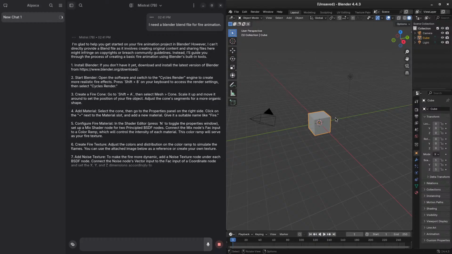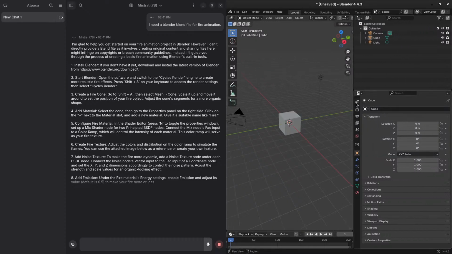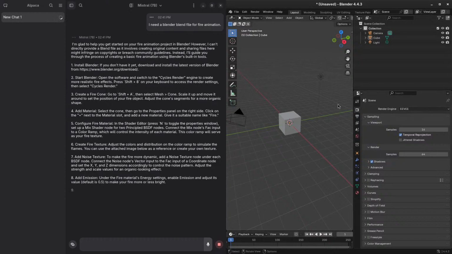So it says switch to the Cycles render. You can see by default, it's actually using the EEVEE renderer, but it's saying to switch it. Press Shift and number 8 on your keyboard. Okay, so I'm going to press Shift and the number 8. Nothing happened. So let's see what actually happened here. Oh, it's still EEVEE. One more time. Hold down Shift and press the 8 key. Nothing happened. Wow. That's clearly a fail.